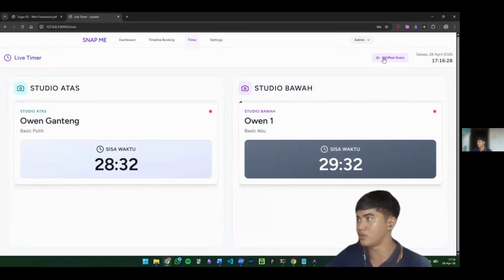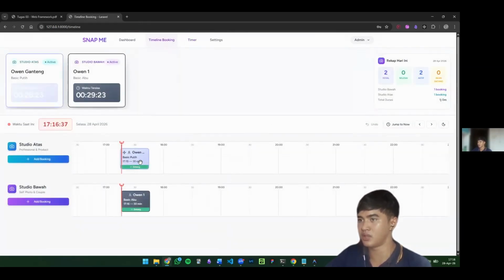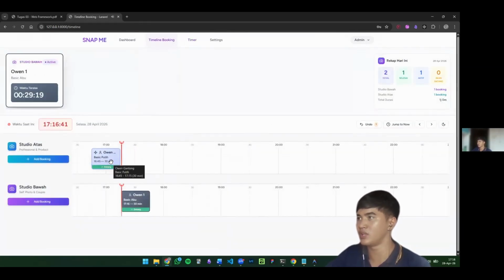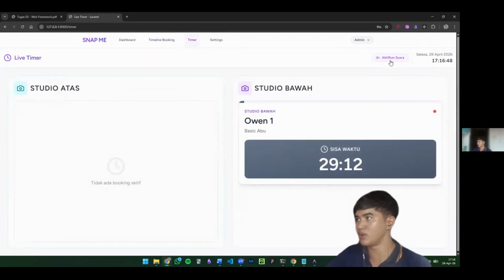And when the time is already up, we can see that later it will have a sound like this. So let's try it in the timeline booking. Yep, it will sound like that. It gives a notification sound. But that can also be muted by the admin or not.